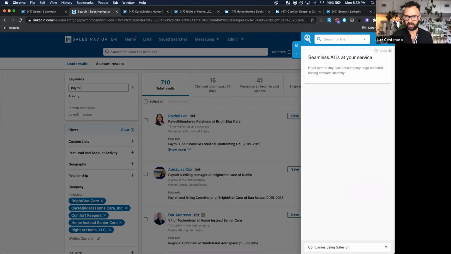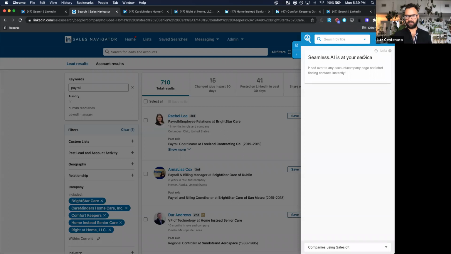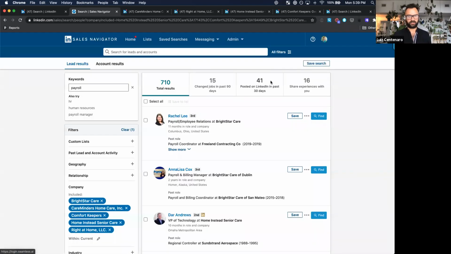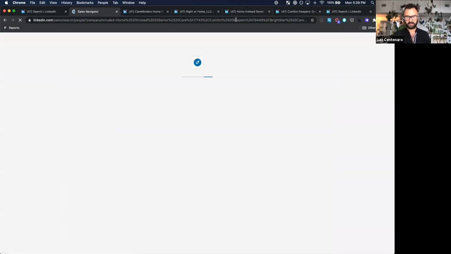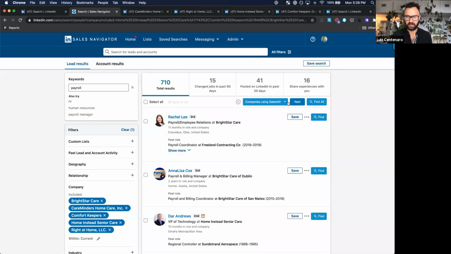So now that I've logged in, you can see what happened here. Seamless is now at my service. And it should have a find all function here. Let me see what happened with that find all function. I have to do a hard refresh. There we go. Find all.